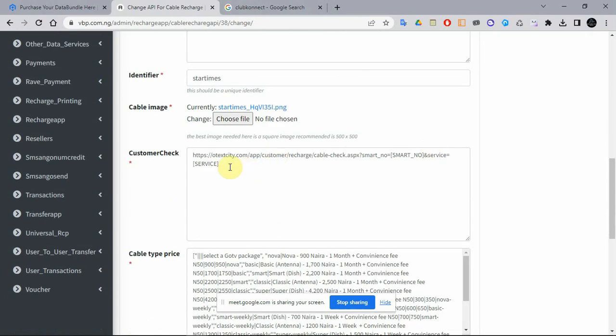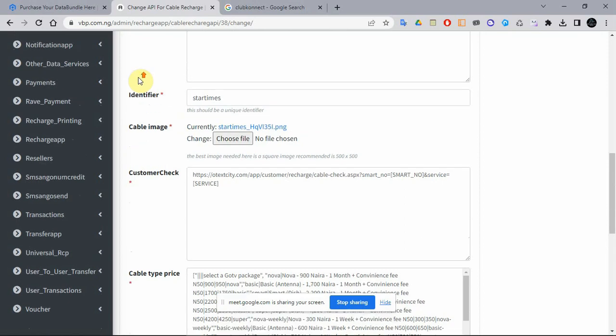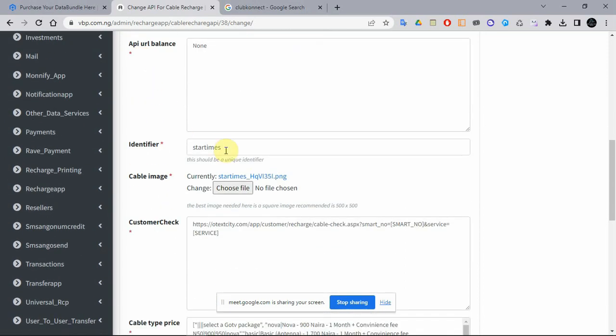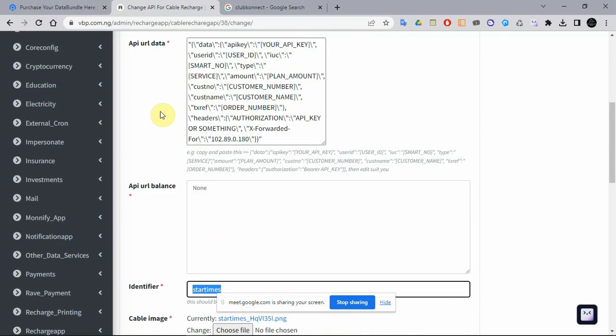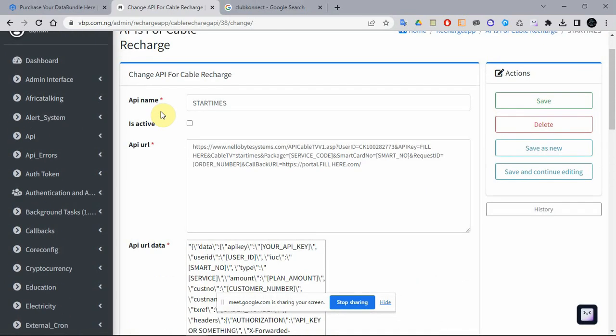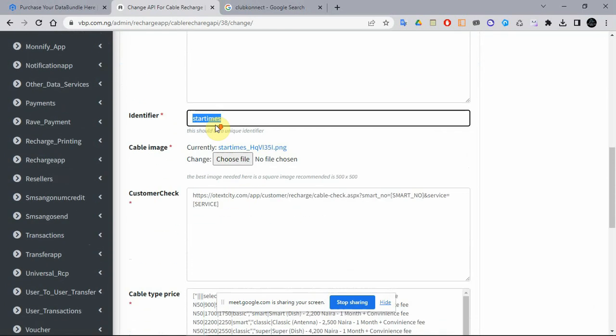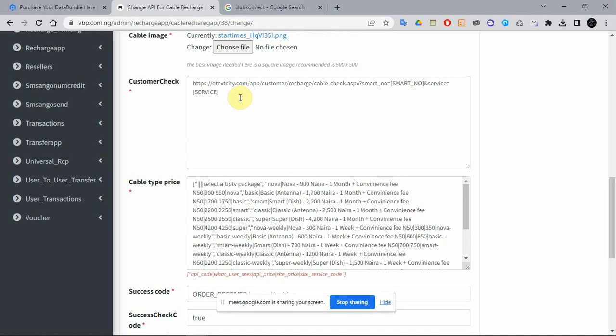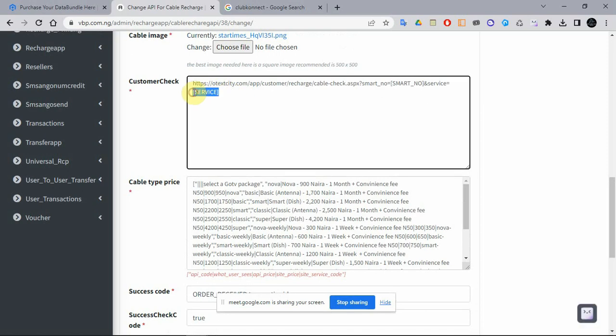Here now we have the identifier. You can see that one thing is common to all the services, the identifier, right? It's very common. And one thing I would say is this: since the cables are just three, we have GoTV, we have DStv, and we have one other one, Start Times, right? I would suggest that you just have them this way, just so we don't have issues with the system, right? So here needs to be changed to Start Times because it is specific to Start Times alone.